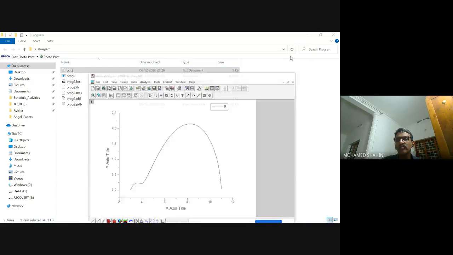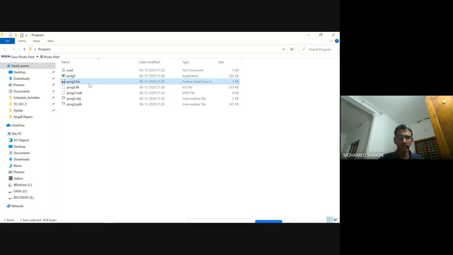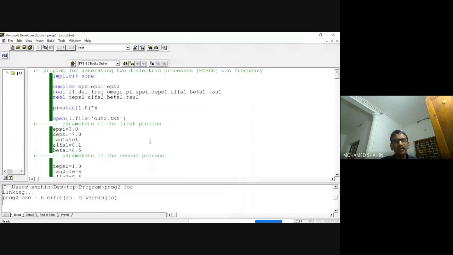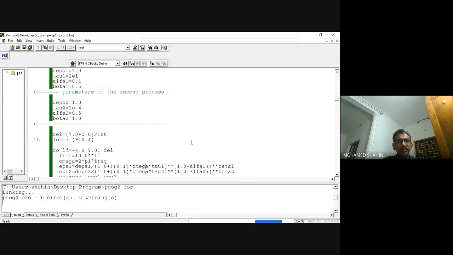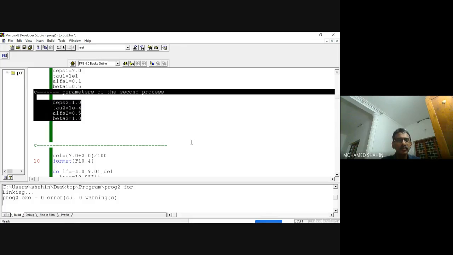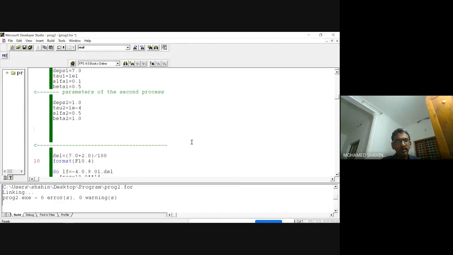Okay, now I am going to the program once again, Control V. I put it program 3. This is because in general our program can accommodate 3 fitting processes. That is why I am showing you the third process as well. Parameters, Control C, Control V. Parameters of the third process.